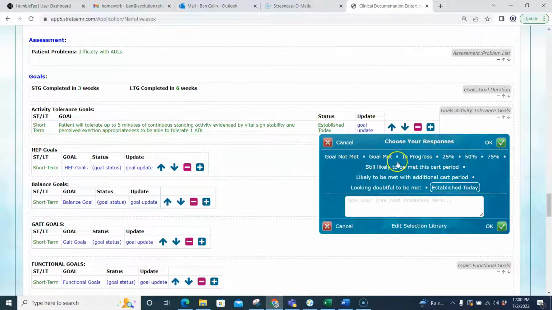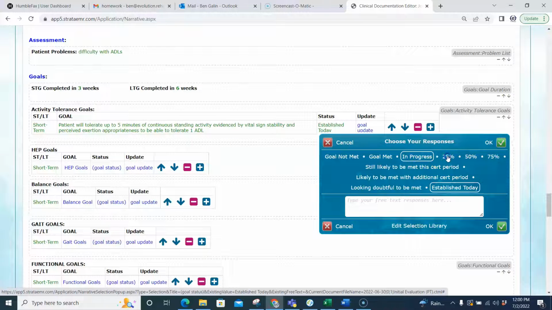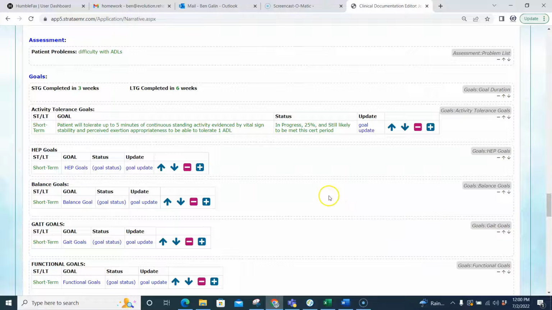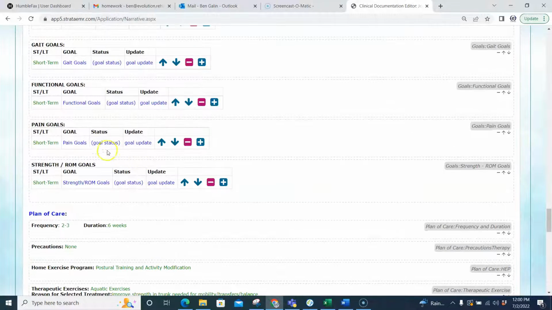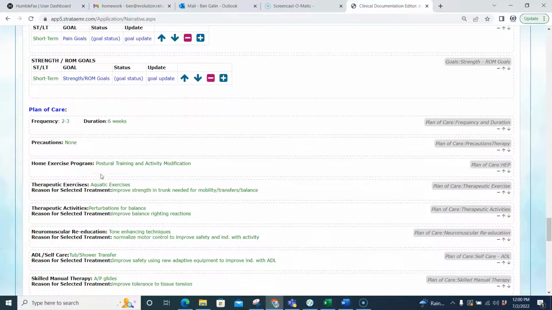So on your progress, you'll say goal met or in progress or 25% met. So I might say in progress, 25% met, still likely to be met this period when I get to my progress side. And then if it's something that has a score in it, I might put the goal update. Again, if I'm not doing balance or gait, I can just turn those off, press the minus button and turn those things off. Otherwise, I put in short-term and long-term goals, precautions.